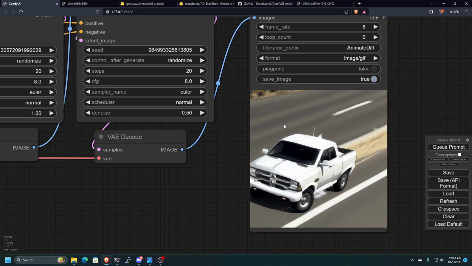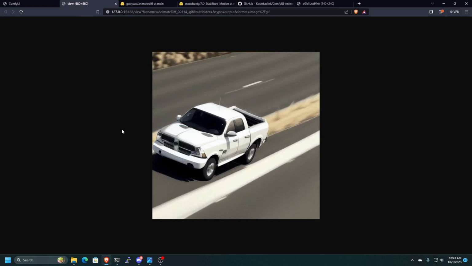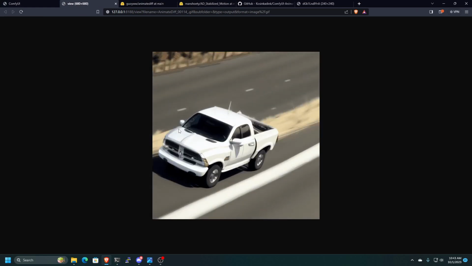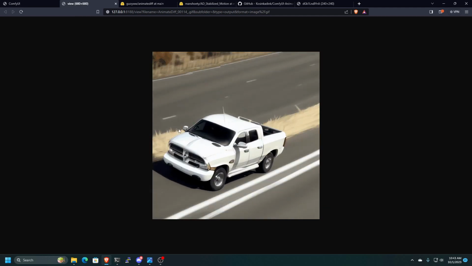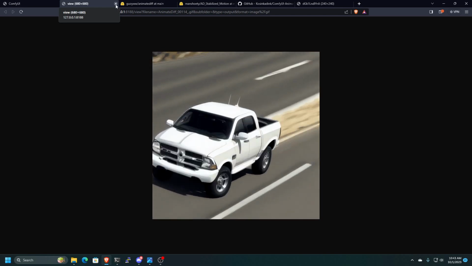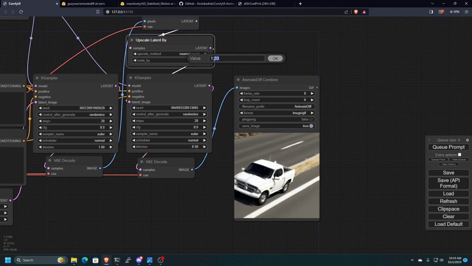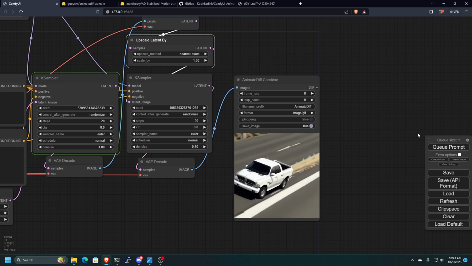There we go. So I open this up and it's at 680 by 680 now. Now that is motion right there. It's really cool. Let's see if we can upscale it. I'm gonna go a little crazy because that ran a lot faster than I thought it would. Let's go 1.5. Give it another go.